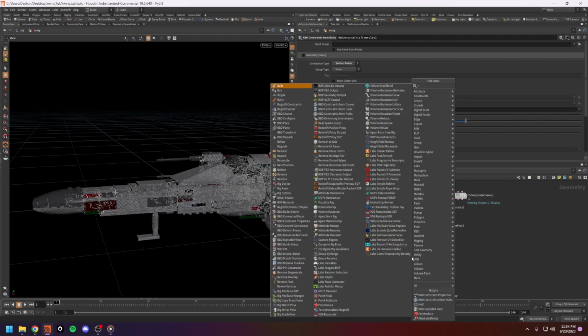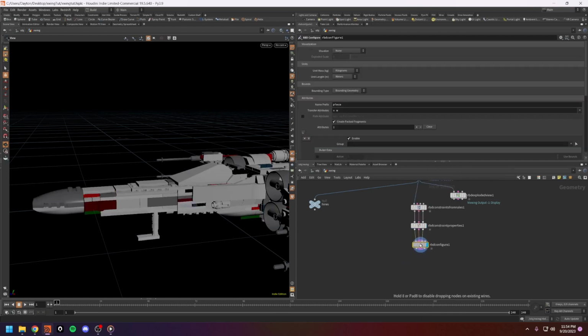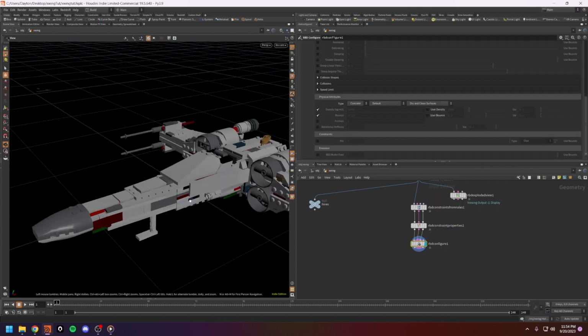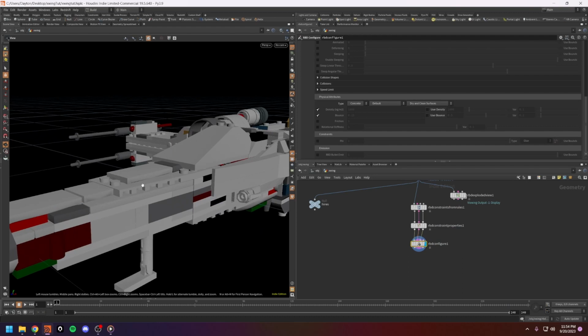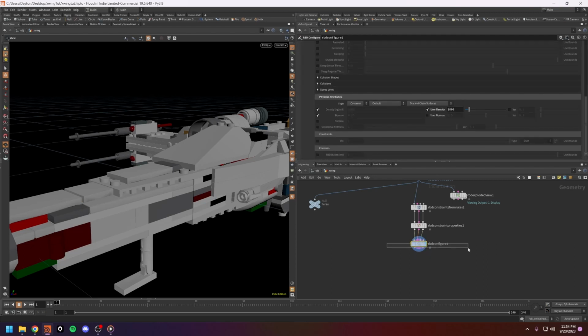And then I'm going to do an RBD configure node. This is going to give our pieces real world properties here, and it's going to pack them for us. So in real life, Legos are made of this stuff called ABS plastic, which has a density of 1 gram per cubic centimeter. And translated to our user density here, which is in kilograms over cubic meters, that is 1,000. So this checks out already. And then everything else we should be able to leave alone for now.